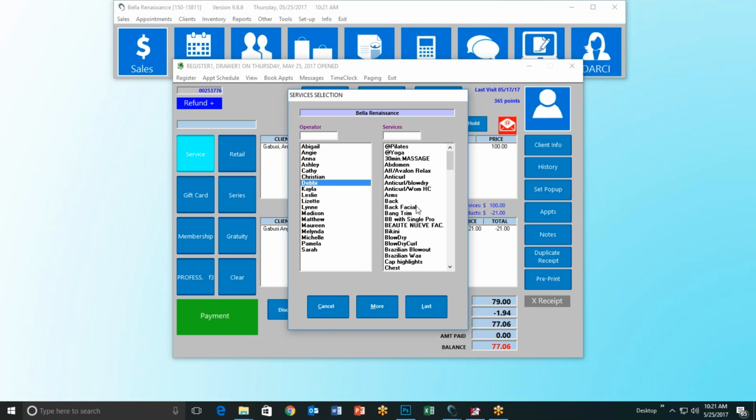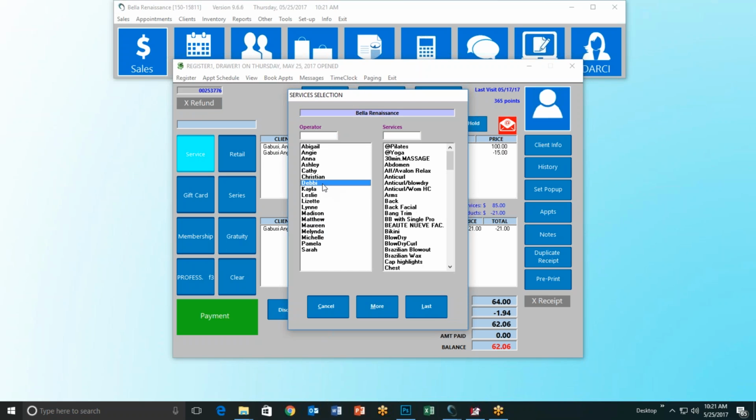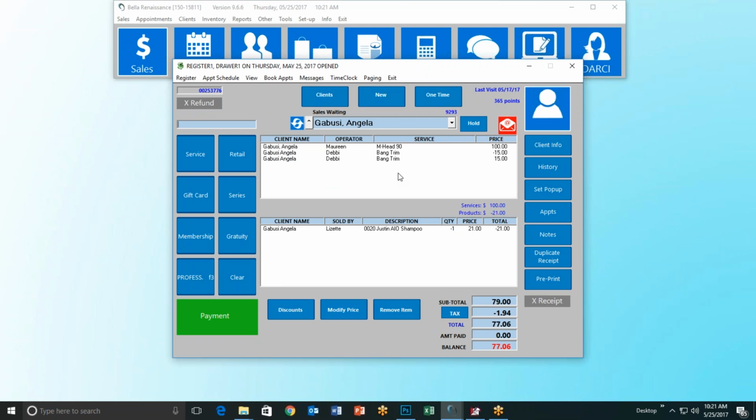Okay, she got the bang trim perhaps by Debbie. So I'm going to go ahead, and now she got a head 90 from Maureen that she's paying for, but she's also getting a bang trim refund. Because this was blue when I pulled this up, it is a refund. She now only owes me $62.06. However, maybe we're not only refunding her the bang trim, we are also selling her another bang trim. We're doing it right and actually charging her for it. Just uncheck that, go right back, and Debbie is going to do a bang trim. So now I've given her a refund for her last bang trim, and she's paying for a new bang trim.